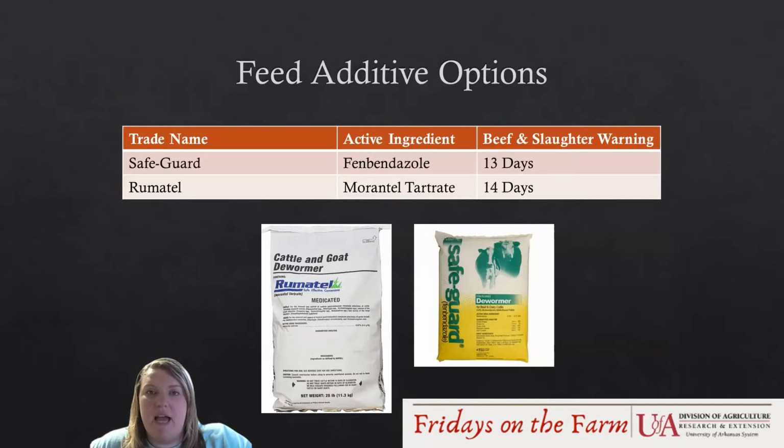There's also some feed additive options. Those are things like Safeguard and Rumensin, depending on which active ingredient and which product you can find. Again, this is one of those things we want to make sure that we're getting accurately dosed. We want to make sure that it's getting fed to cattle that we can keep an eye on to make sure they're getting to eat it, and that enough cattle are getting their share, and you're not getting one cow that's getting the full dose for everybody.